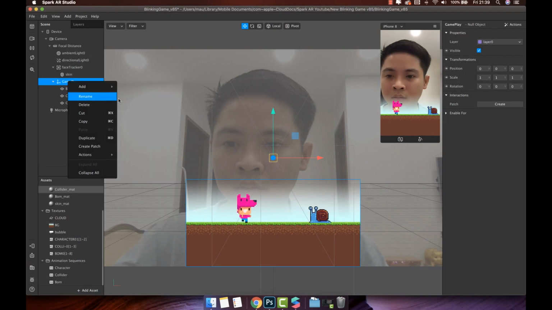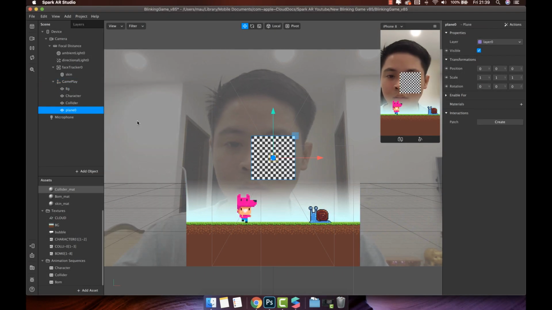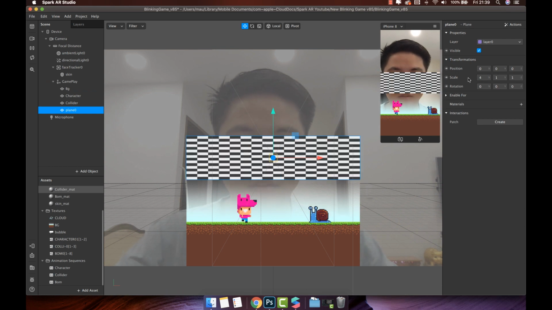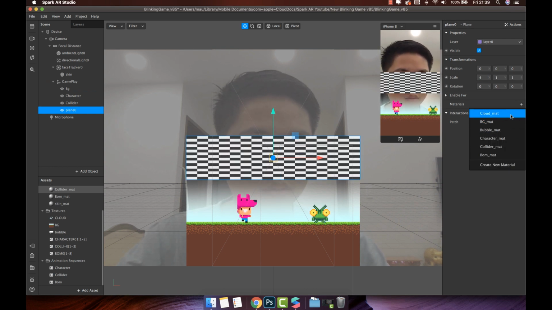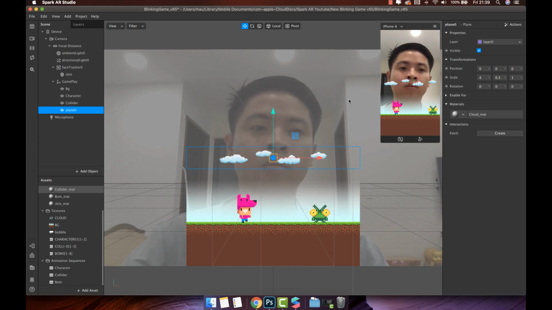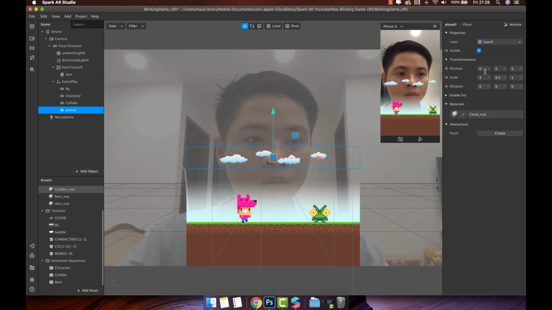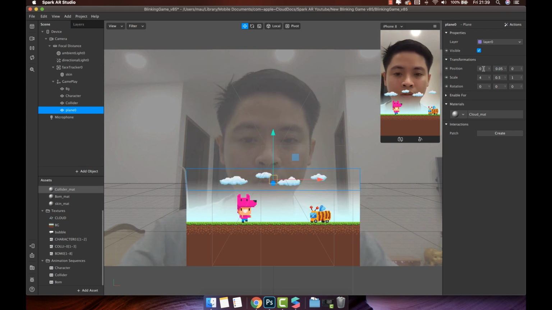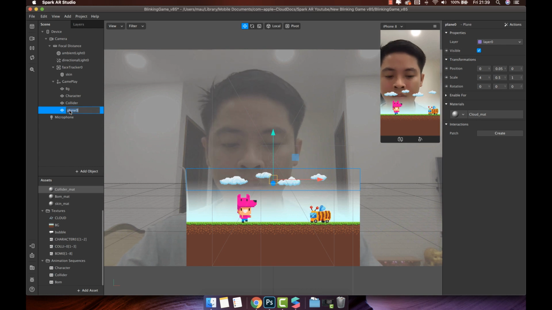Now we add another plane object to make the cloud. It should be the same width as the background. Add the cloud material. Resize it to match the proportions. I'll reduce the height by half. Remember to name it.